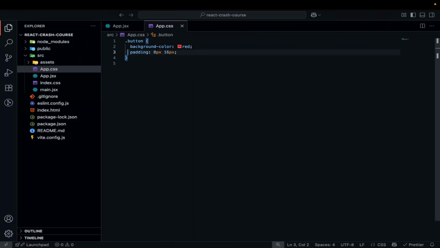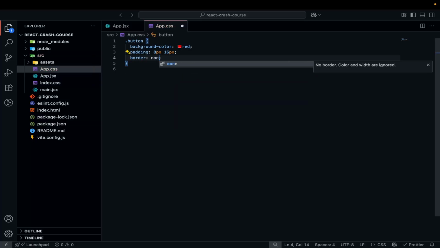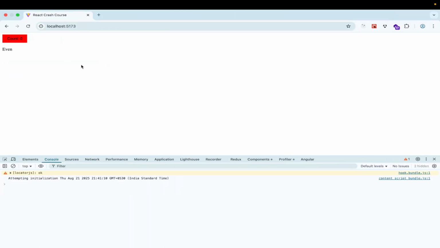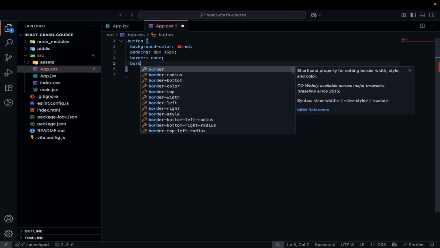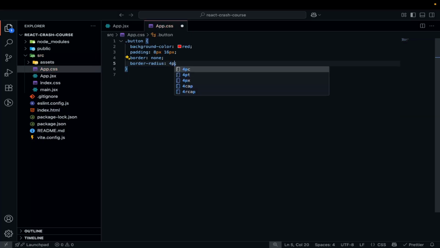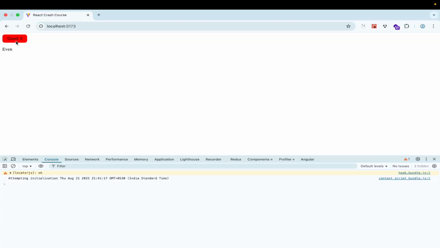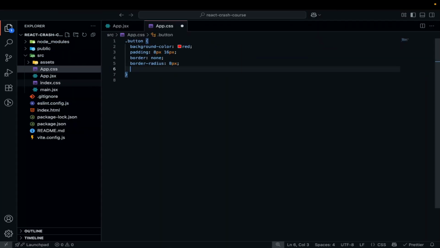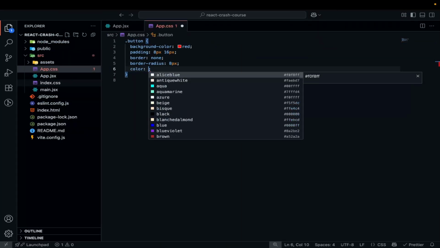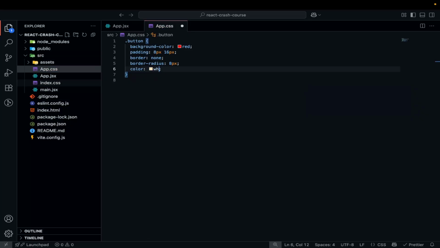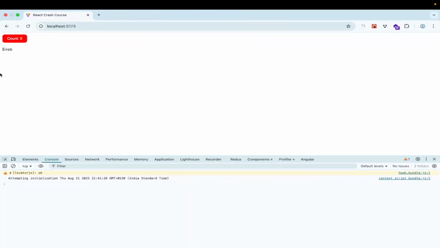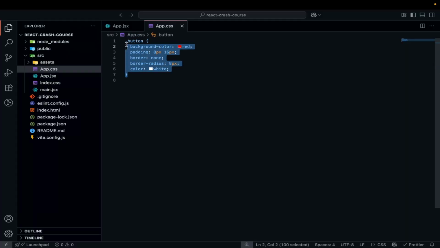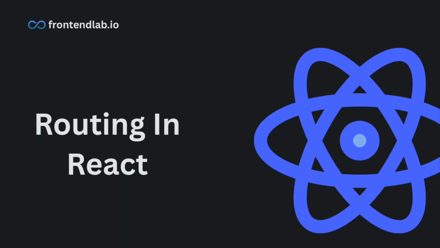Now let's also set the border to none. Also let's give border radius 8 pixel. Yeah, so it has a border radius. Let's set text color to white. Okay, now it is looking good. So this is a very simple example of how we can style the button.